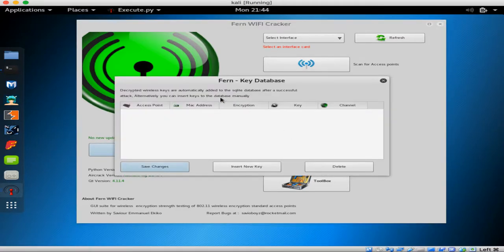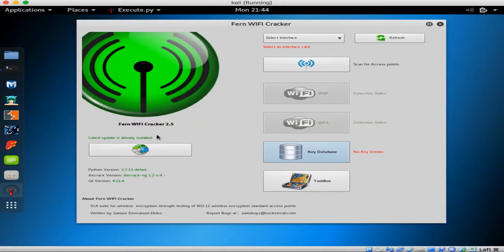The database keeps track of the SSID, MAC address, encryption type, and channel associated with each cracked key. At the bottom left of the window, it tells you the version of Python and AirCrack it's currently leveraging.